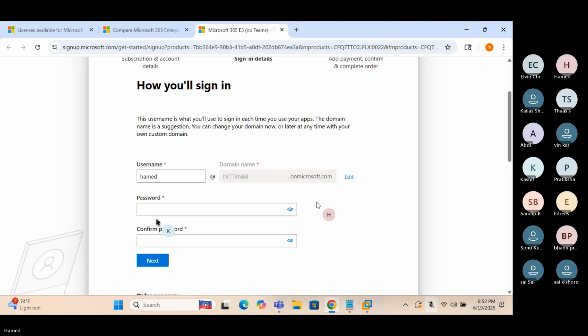So your username is going to be Hamid at INTTRN68. Now choose a password of your choice, anything of your choice, but make a note of this password on your mobile phone somewhere. Confirm password. Click on next.